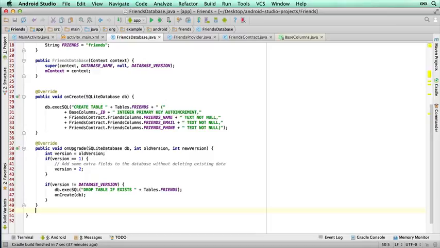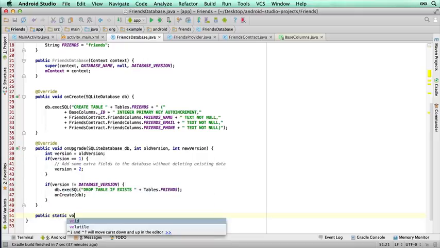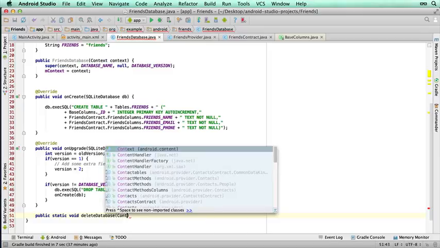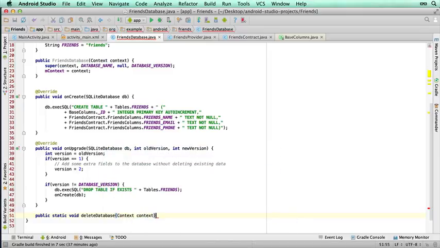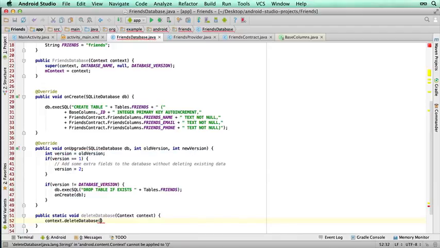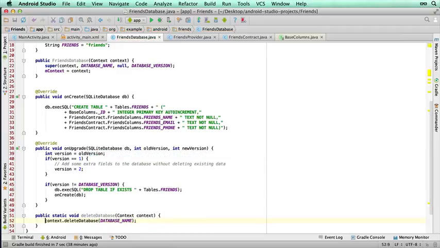Okay, just to finish off the database code, the last thing we need to do now is create a deleteDatabase method. Public static void deleteDatabase. We're going to accept a context. And the command's quite simple. It's context.deleteDatabase. And of course, the database will be DATABASE_NAME at the top of the file.